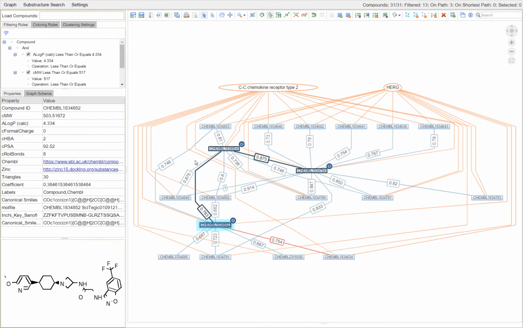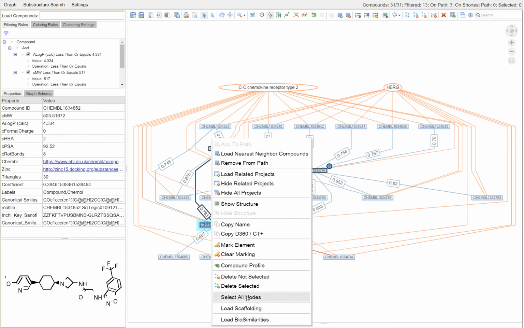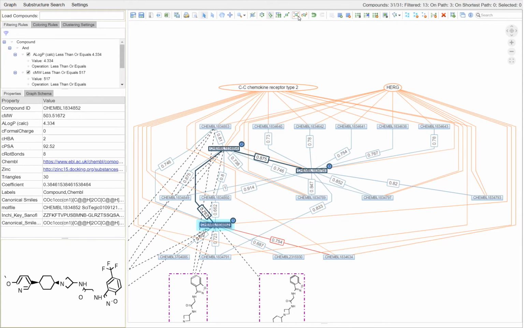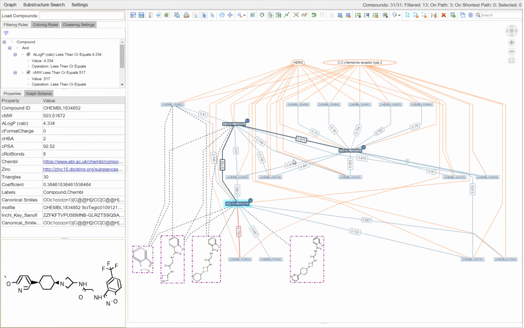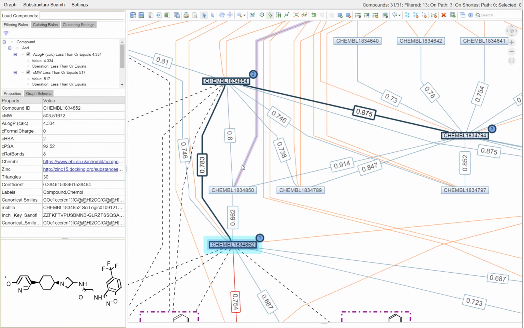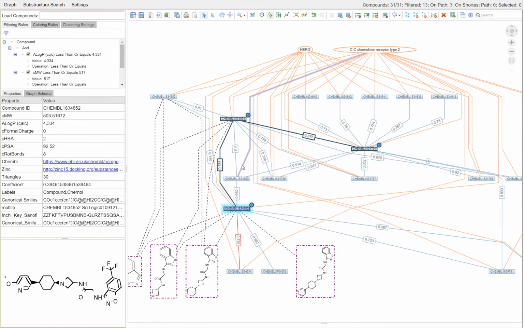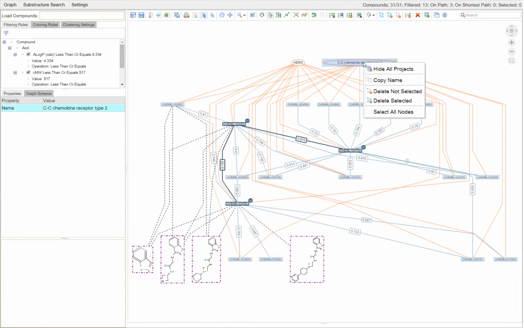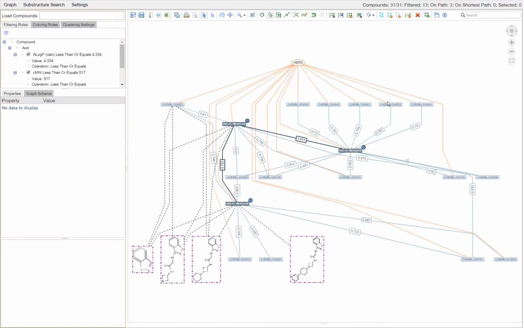Next, we would also like to display all the scaffolds for that compound. And you can see them here and see which scaffold is shared by which compound on the screen. Again, we can zoom in and out and look at the interesting areas of our graph. As we are currently only interested in hERG-related compounds, we're going to remove this other project here. And do an auto layout.